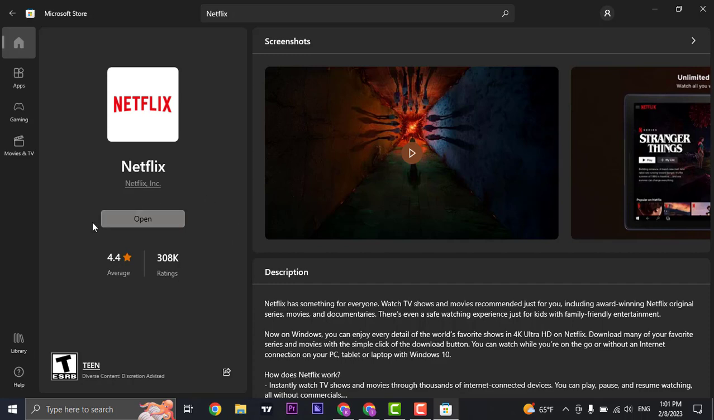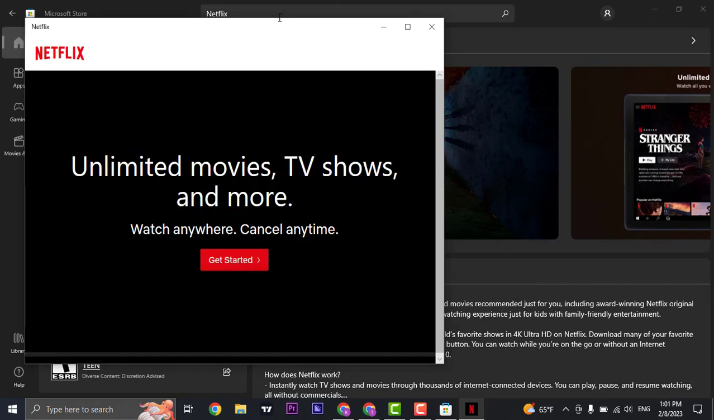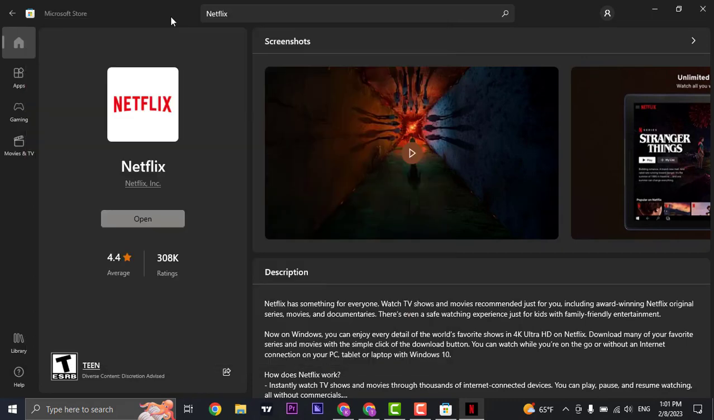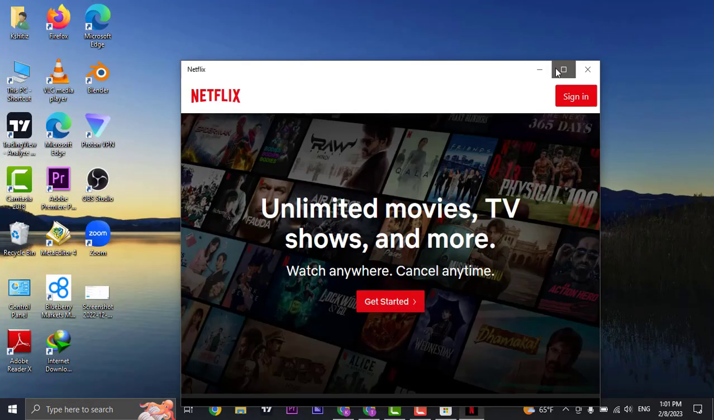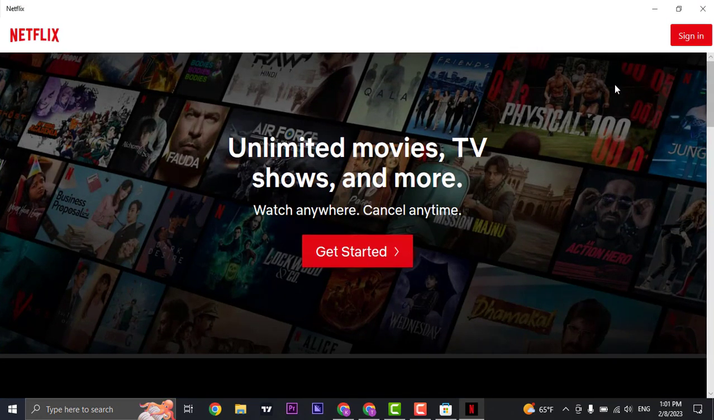Once the download is complete, you'll see an open button. You just click on it and the Netflix application will open up on your Windows. Now you can sign in to your account of Netflix and start watching movies and TV shows.